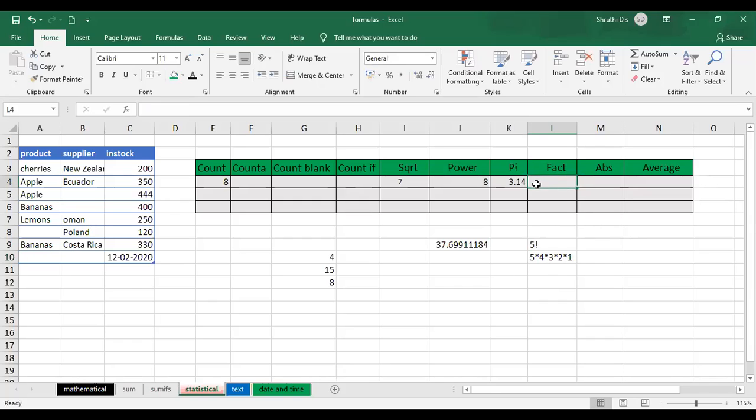If you want to know the product of those preceding values, just use the fact formula and give a number there. If I give 5 or 6, close the brackets, just the number is required, nothing else, and press enter. It is going to give you the factorial of that number. So factorial of 5 is 120.